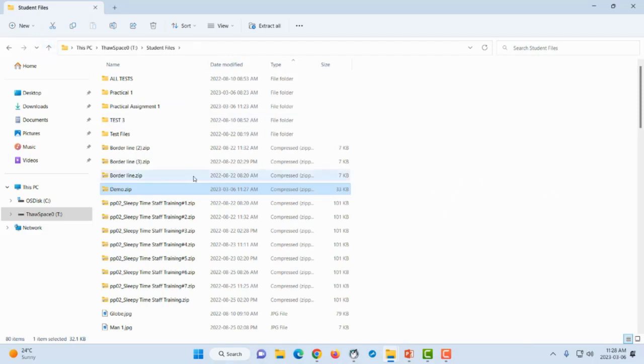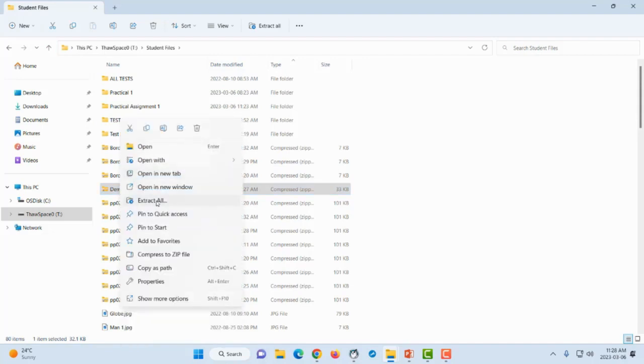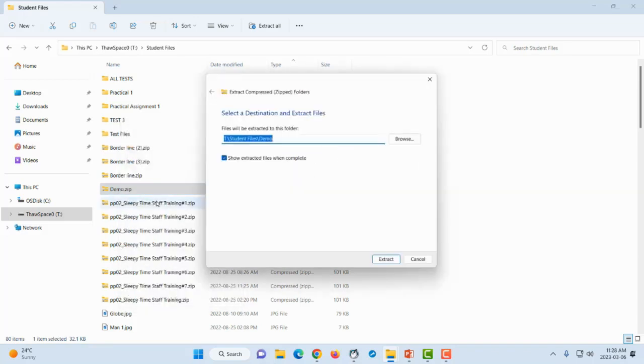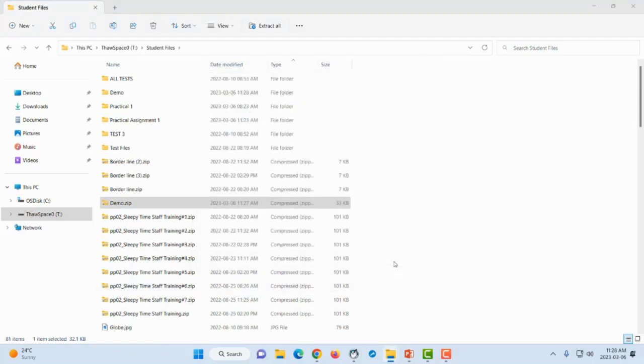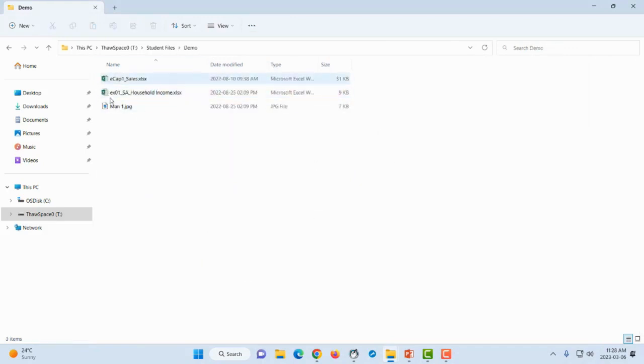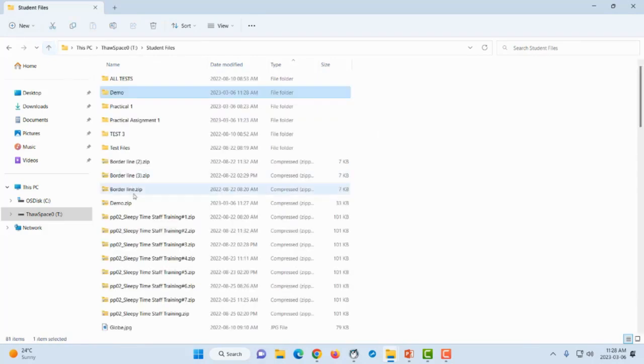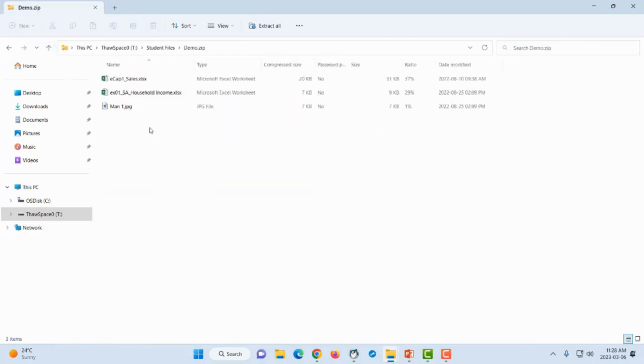So how do we decompress? You go to the compressed folder, you right click and say extract all. So the extract all function is to decompress or unzip, okay? I will say extract all and say extract. So now I have an extracted demo. I also have a zipped one, but I will now be able to watch a video that is inside a decompressed folder. I will, however, not be able to watch a video that is inside a compressed folder because it sees it as one file.